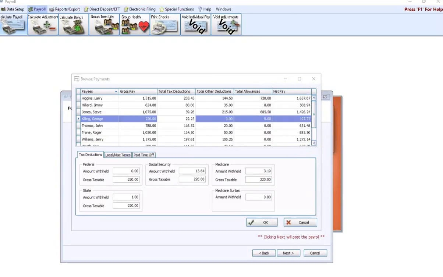So if I've set up a new employee, I can go through a mock payroll process, get to this posting selection screen, click Browse Payments, and look at their check without having posted anything.